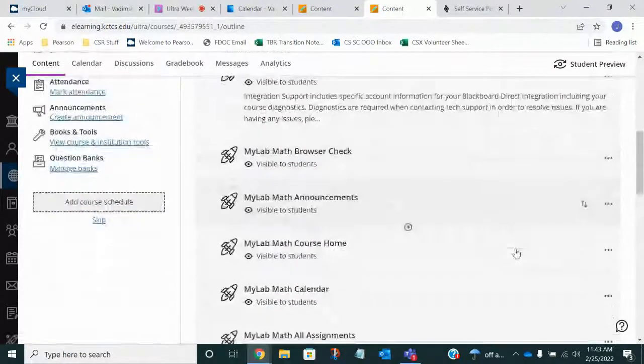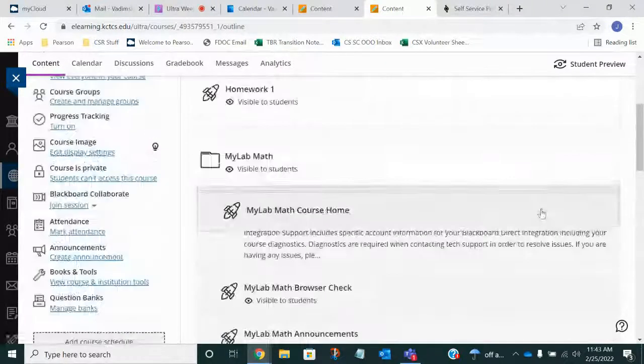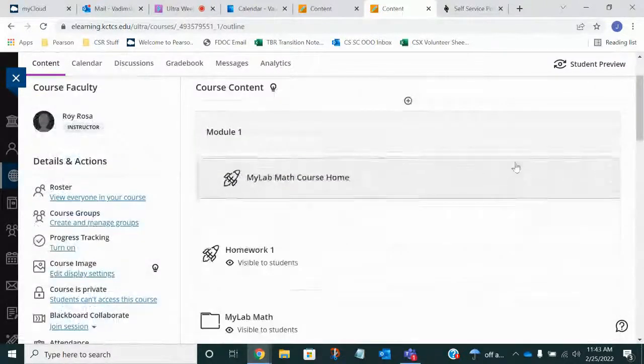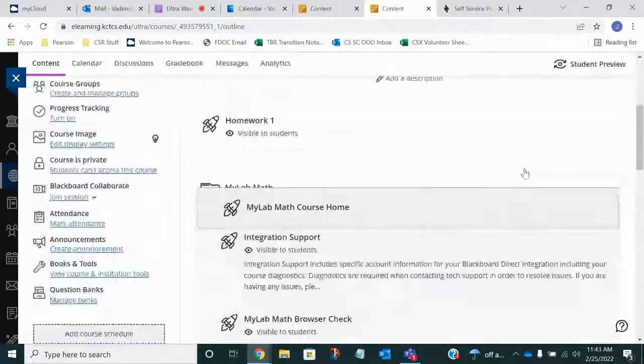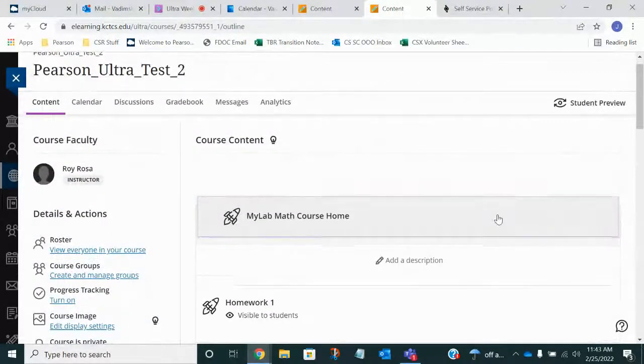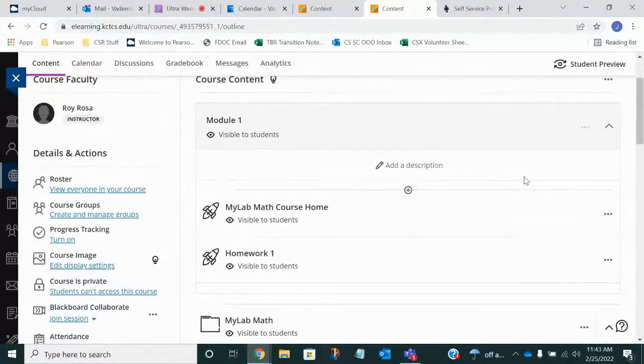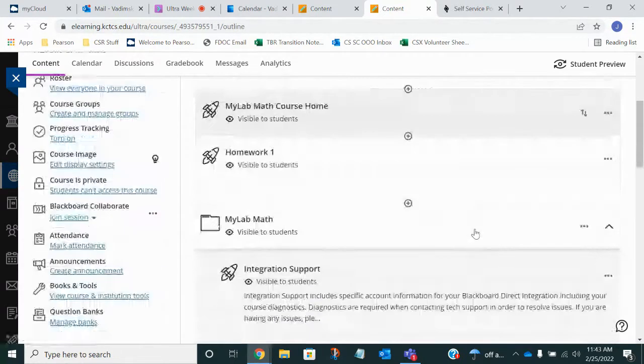You can just grab this and drag it. Whoops. I'm not the biggest fan of Blackboard Ultra's dragging functionality. I know I'm not alone in that. Oh, come on. There it is. All right, we got it. We did it, everyone. You can move that in there like that.